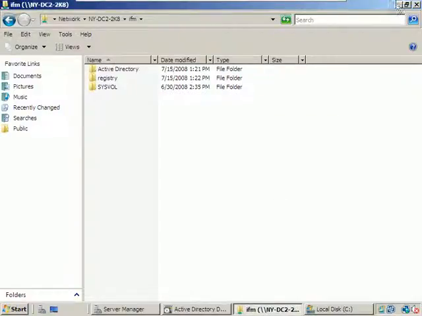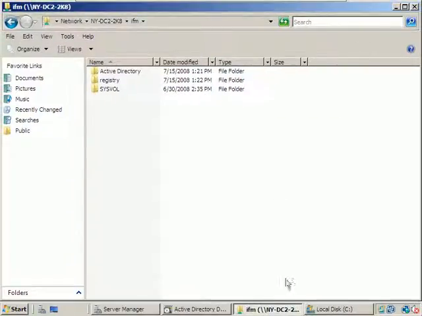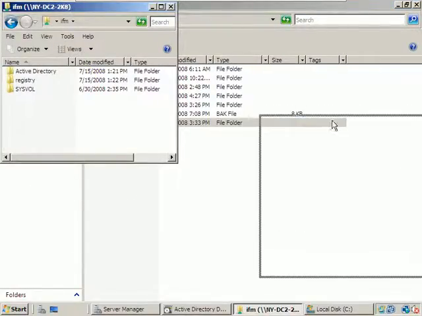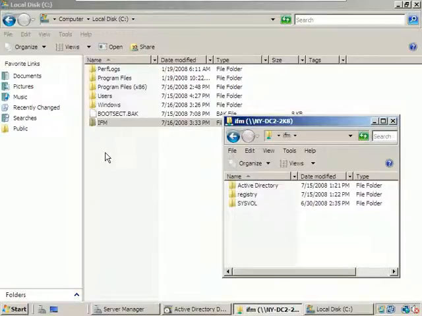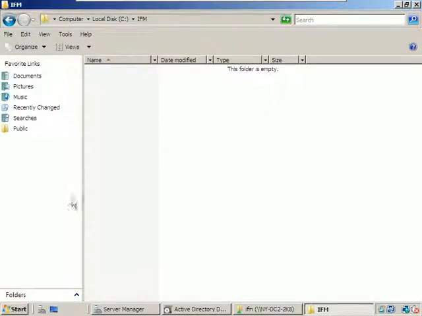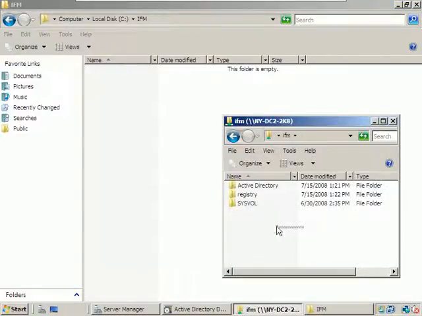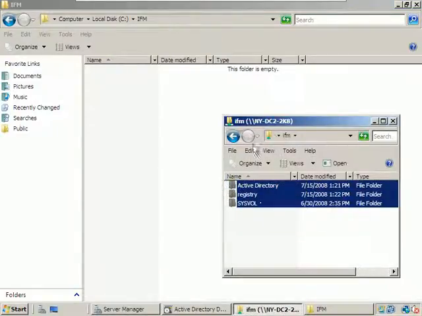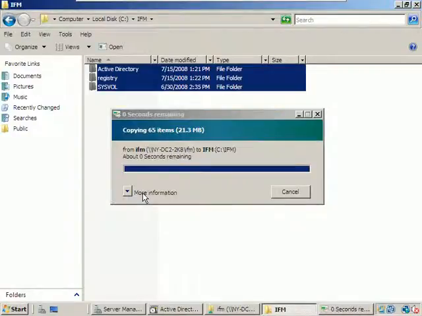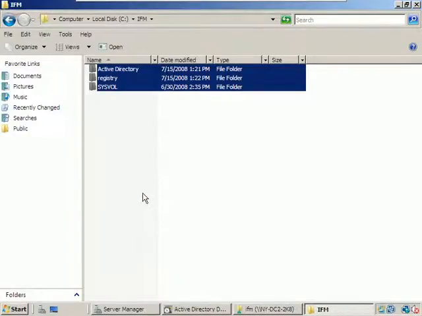And now, what I'm going to do here is shrink this window down a little bit so I can see my IFM folder over on DC2 and my IFM folder over here on local disk C. Let's open up IFM. And we're going to cheat. We're going to grab all of this stuff from DC2, drag and drop, and copy it over here onto DC3.